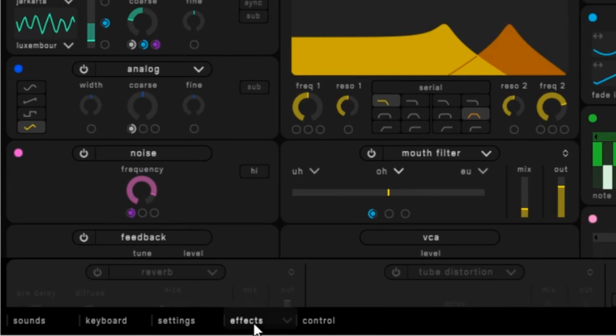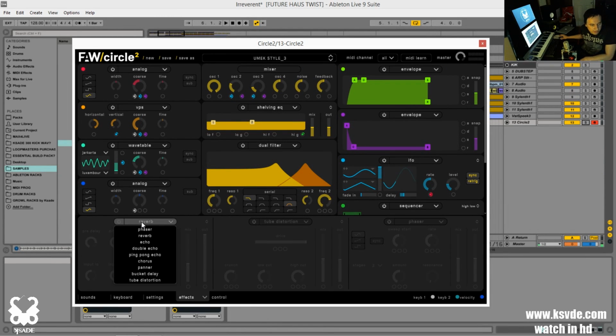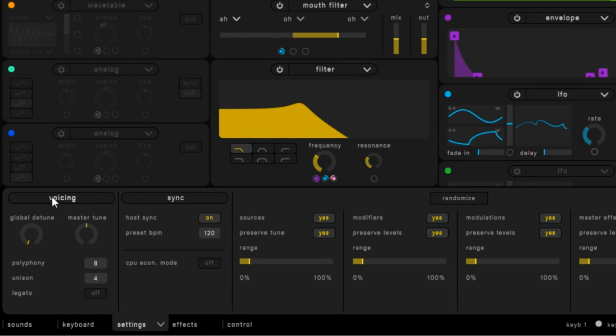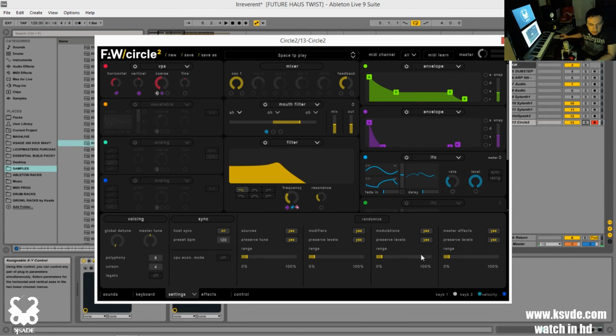So let's go into the effects first, because I know people want to see these effects. So we have stuff like phaser, reverb, some delays, which are called echoes here. So echo and ping pong delay and chorus and tube distortion and all that kind of stuff. Bucket delay, I don't even know what that is. And then we see things like our settings, so we can set the polyphony and voicing and global detune and then randomize certain parameters. And then we also have our host sync, so we can get some of the LFOs and time sync stuff to sync to our DAW.